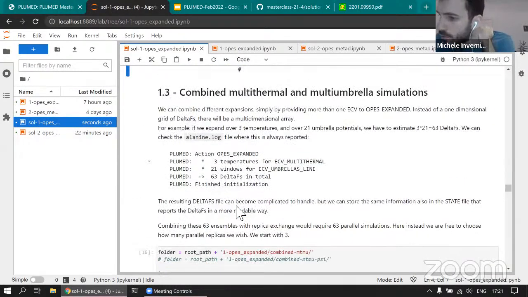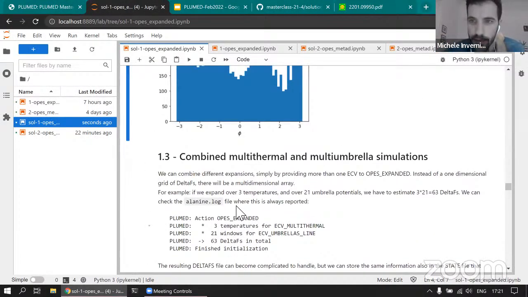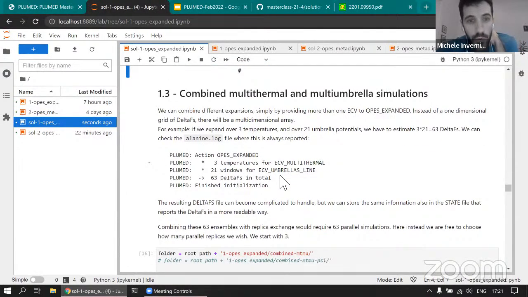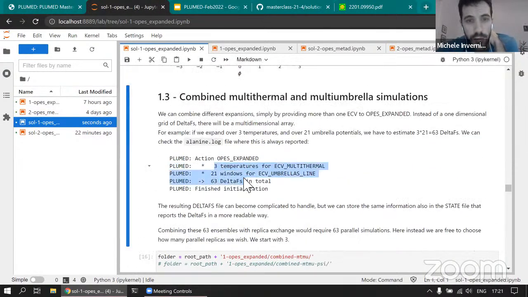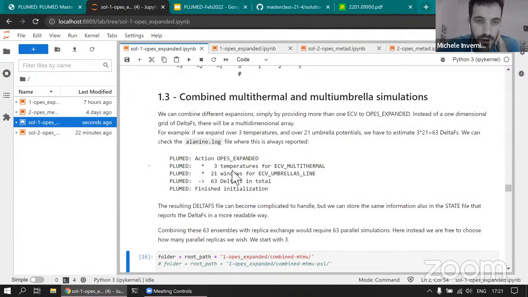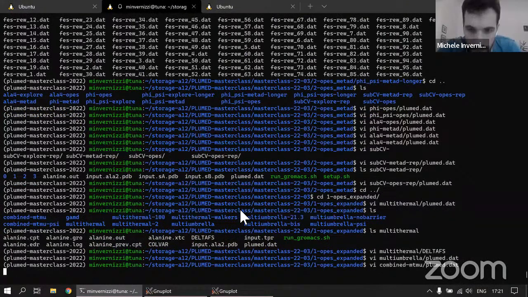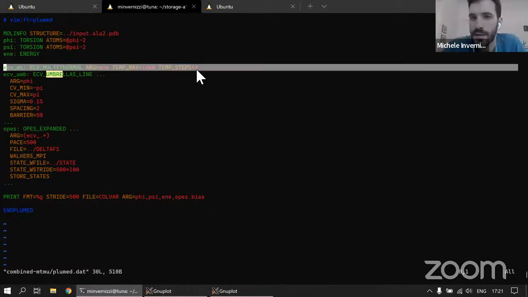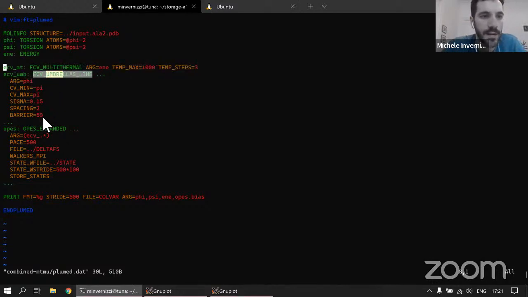Now, I'll try to go a little bit faster through the end of the tutorial. You can combine these two things. So again, here we are combining 3 temperatures given by the multi-thermal expansion collective variable and 21 windows. I don't remember exactly. Okay, so again, here it's very simple. You just write down your 2 expansions, the one in temperature and the one with the umbrellas, and you give both of them to OPES.